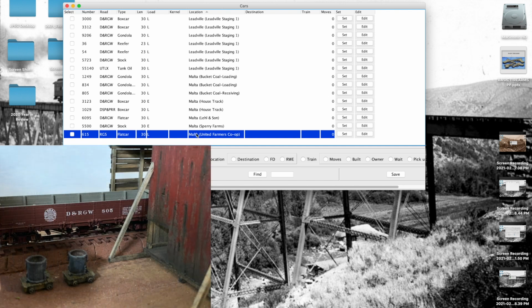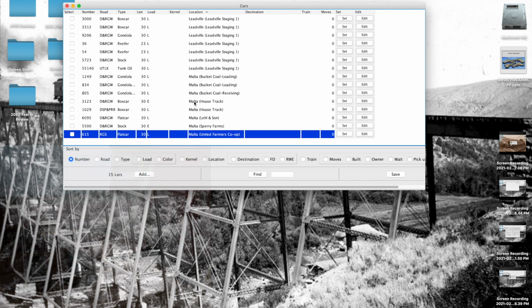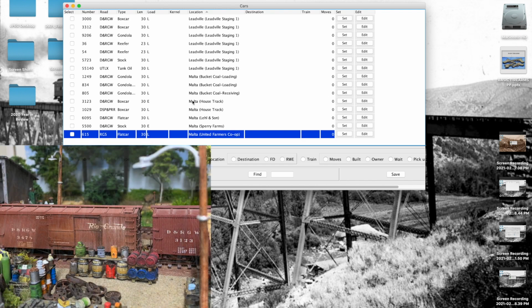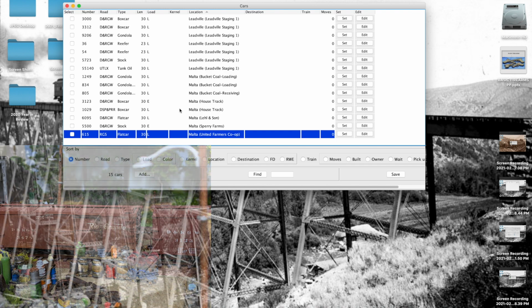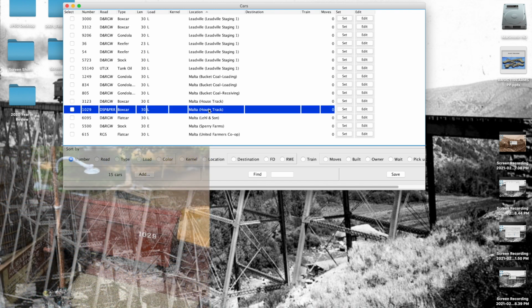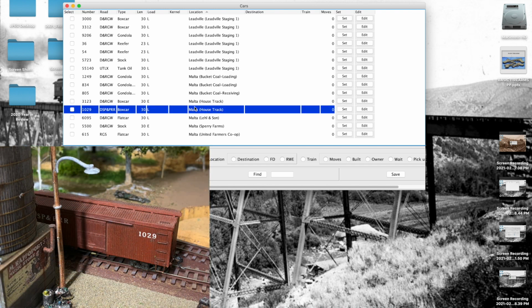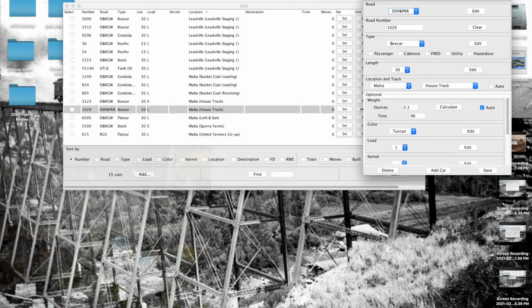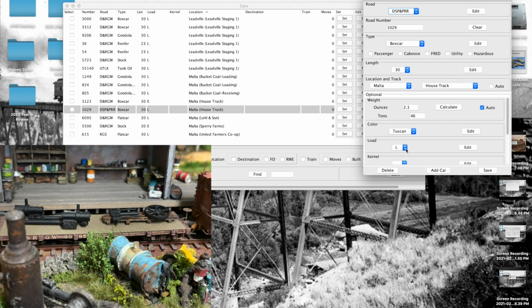And I think I want to go ahead and edit the rest of these that are in Malta, because I kind of forgot to pay attention as I was adding them. I want these all to be empty. So this box car at Malta house track, I'm going to go down here and change that to empty.